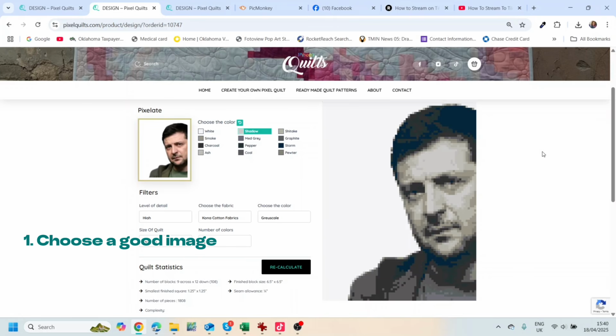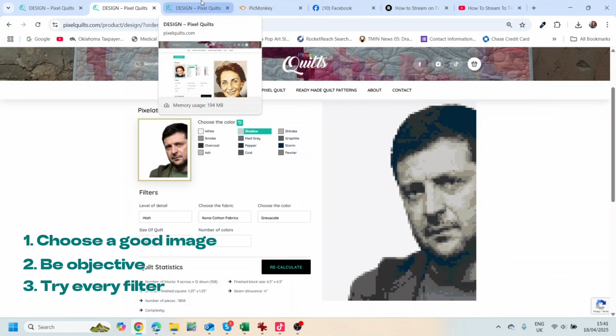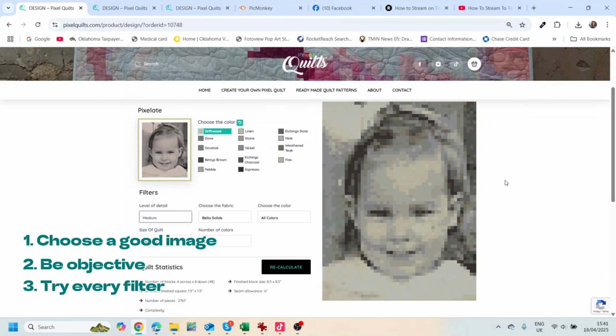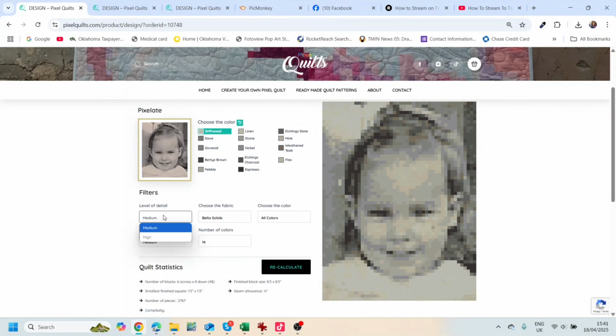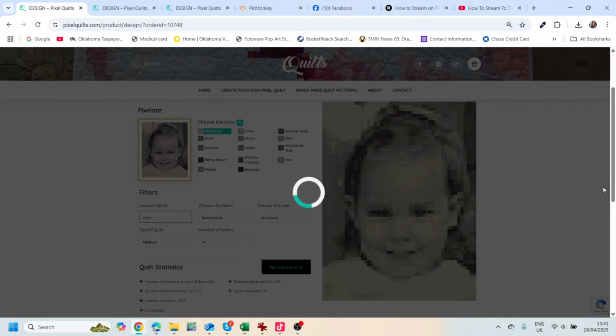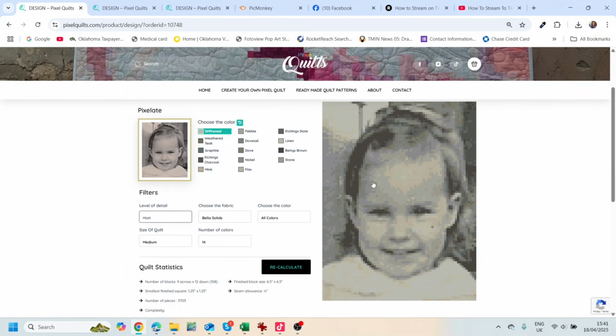A bad image will not produce a good Pixel quilt. You also need to be objective. And if you're not able to be objective, then go ahead and get someone in that can look at it and be objective for you. And then try every filter and try every fabric line. It may well be just like this little girl, that actually when the default lands and it's Kona and it doesn't work, it will work in Bella.